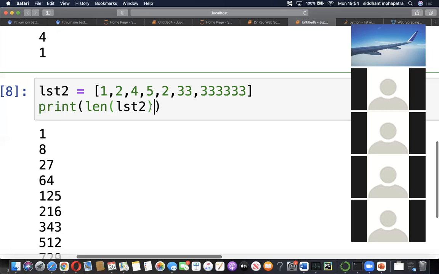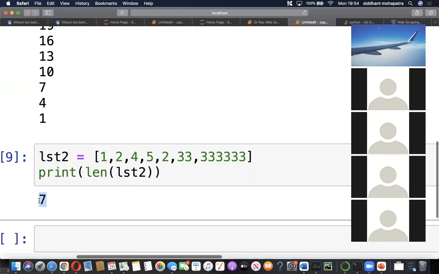What's gonna be the output here? 7. Yeah, 1, 2, 3, 4, 5, 6, 7. Okay, that's what len does. It just finds the number of items in the list. Let's print out 7. Okay. Good.